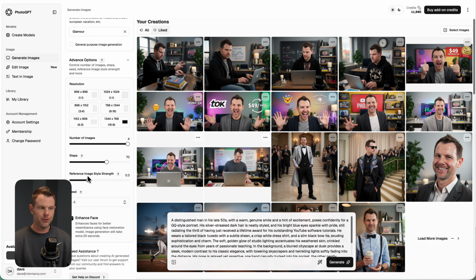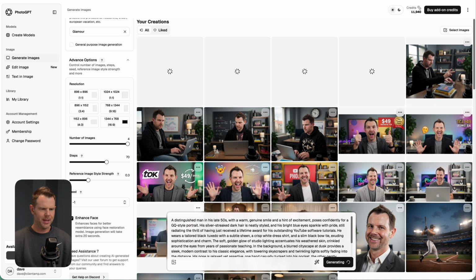Remember, we talked about the reference image style over here. So if I wanted to add a reference image, I would do that right here. All right, I'm not gonna do that. Let's go ahead and generate this image. It is going to take a little while. It says 20 to 30 seconds at the top, but because I clicked on enhance face, that's gonna add about another 20 seconds to the process. So maybe a minute later, I should get my 4 images back.